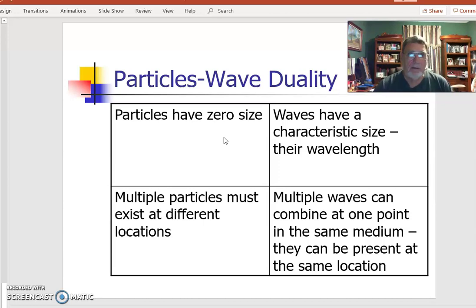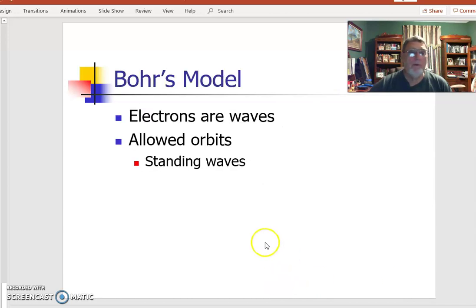So, particle-wave duality. That's why we spend so much time talking about particles and waves, because we think they're fundamental to how things work. So they are two different modes of describing things.